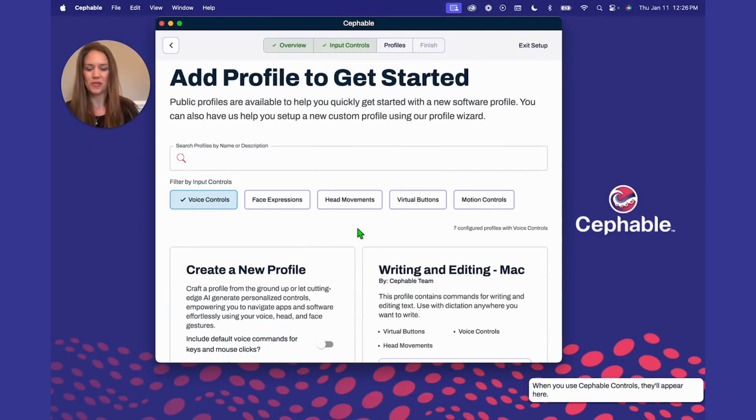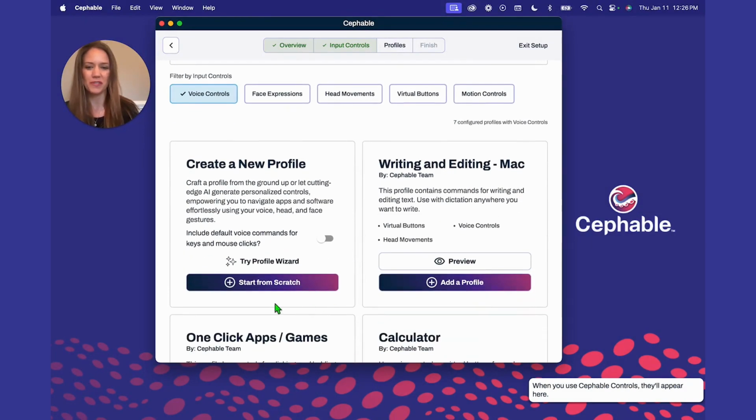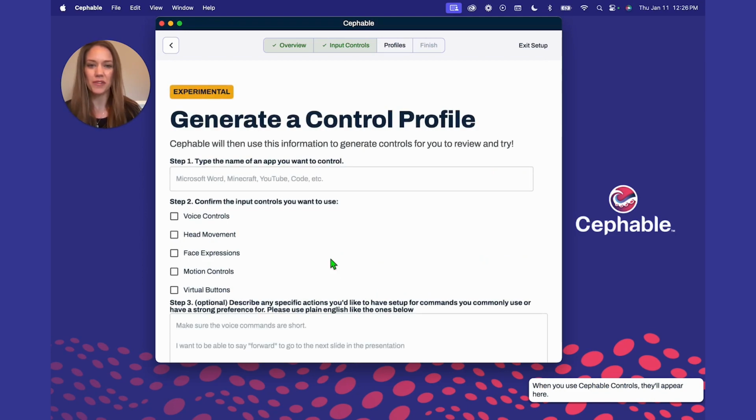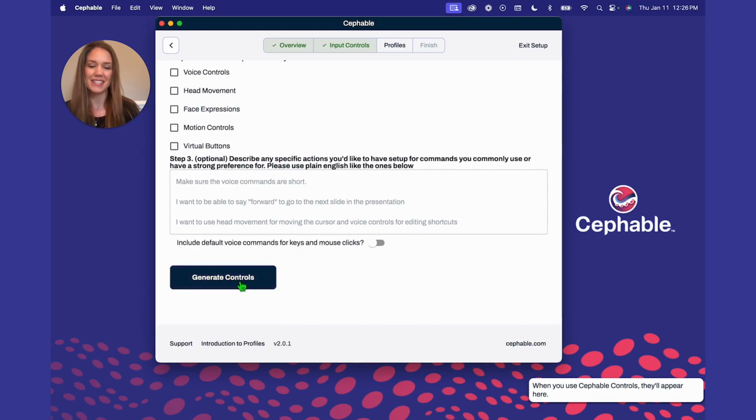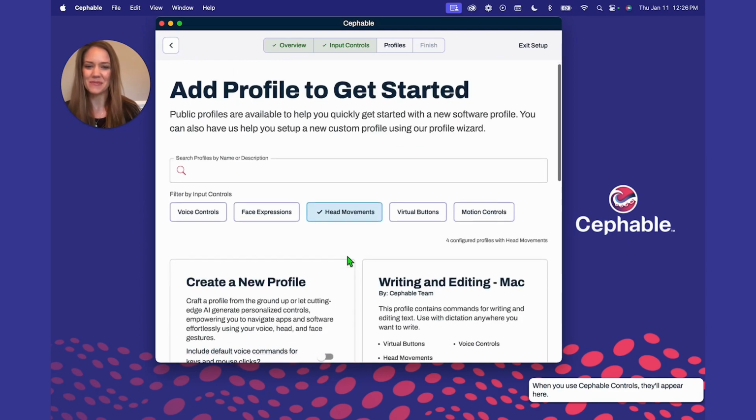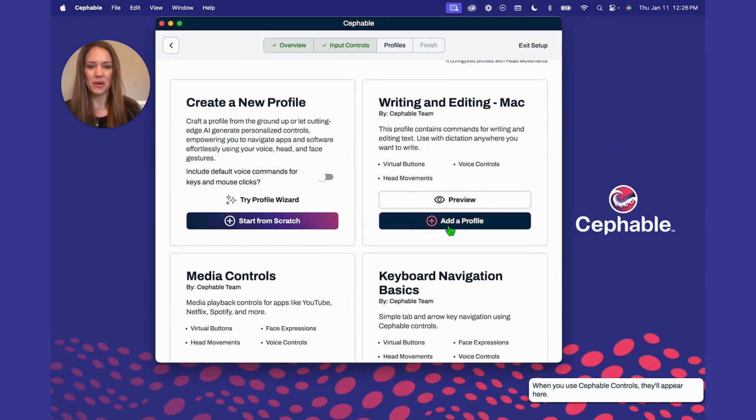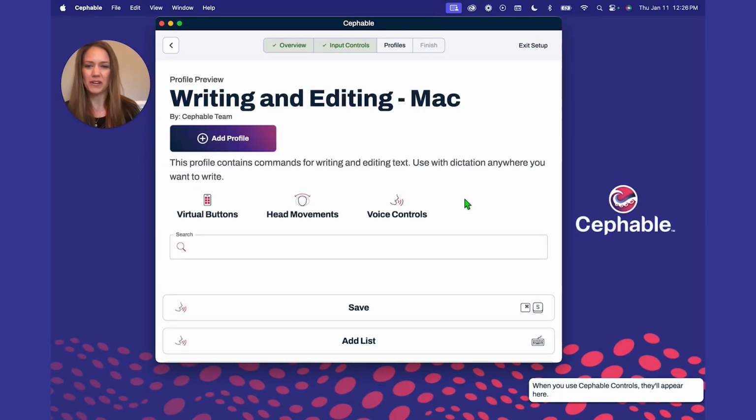If you prefer to create your own new profile, you can start from scratch here, or you can try our profile wizard, which is our Cephable AI. Type in the name of the app or program, select your input, and Cephable will generate a profile that you can use and edit. So let's go ahead and preview one of these profiles.